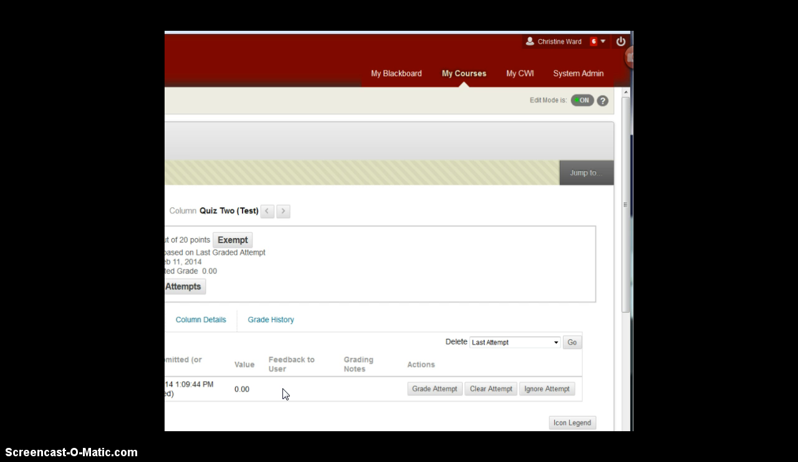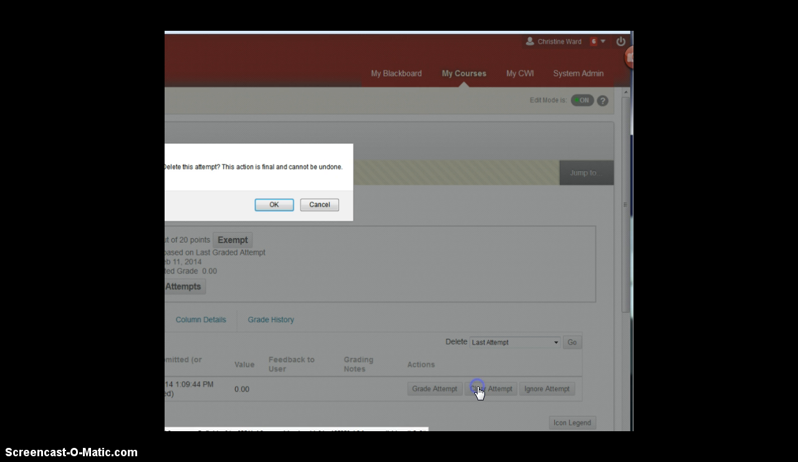In order to clear an attempt to allow them to retake that quiz, all you have to do is click this clear attempt button, and it says delete this attempt. This action is final and cannot be undone, which means if they said they only got 2 answers and they were both right answers, you're deleting those answers from the mix. So they would have to retake the entire test. I'm not going to do this. That's not my place to reset a quiz for you.